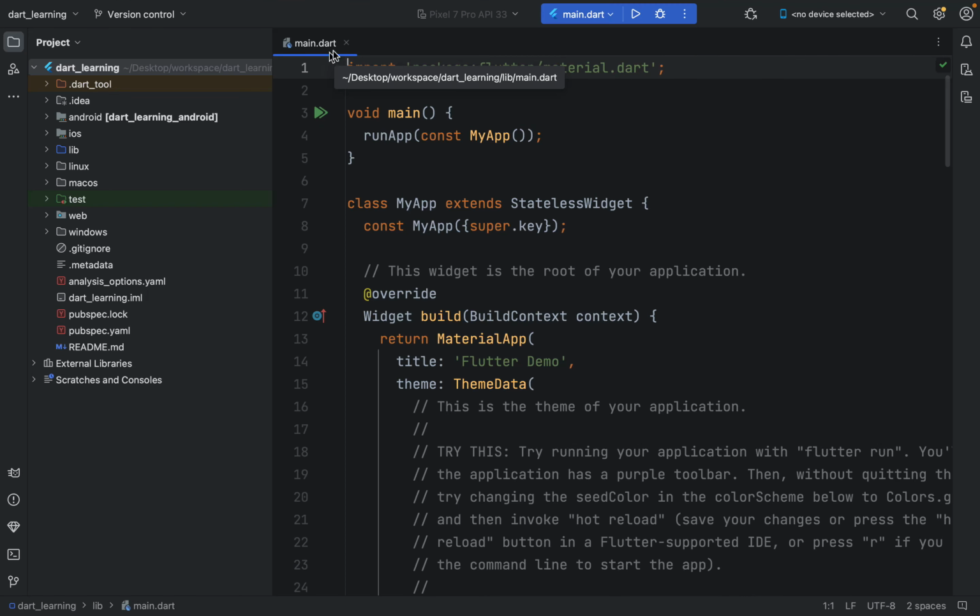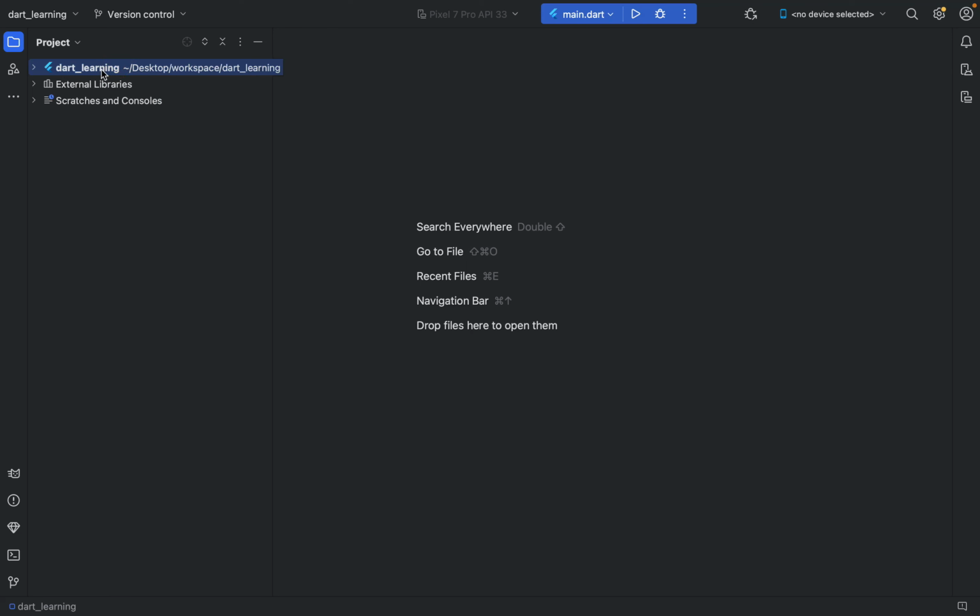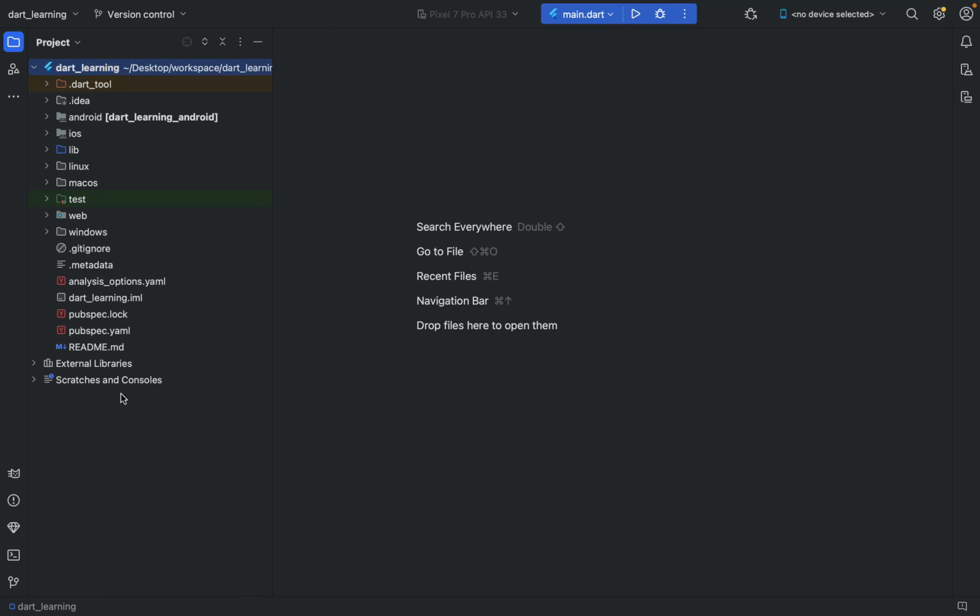Okay, our project is created. Let's close all of these tabs. Let's understand the project structure we get inside a Flutter project. Now this is the project which the Android Studio IDE created for us, and this is the project structure.